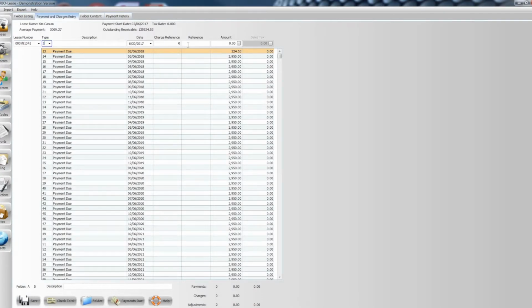This is also a J-type entry. Many users would note here write-off or restructure. The date stays the same. The reference is a 14. The amount is a negative from your sheet. And we save that entry.